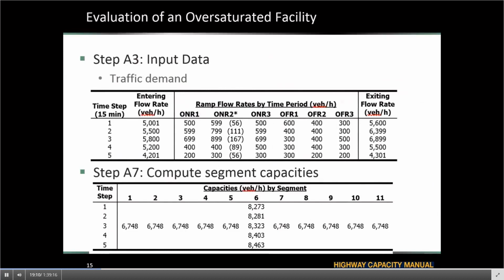The method then goes on to do a lot of calculations, including, for example, the segment capacities that are fixed for most of these segments, except for segment 6, which is a weaving segment. The weaving capacity changes as a function of the traffic demands, and therefore every 15-minute period has a different capacity value.